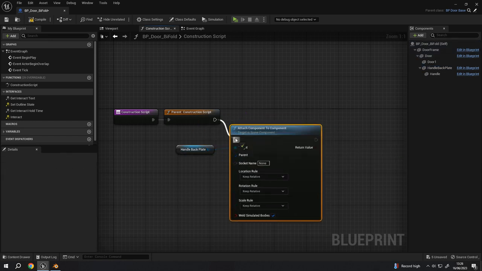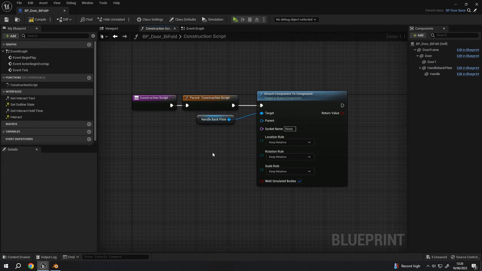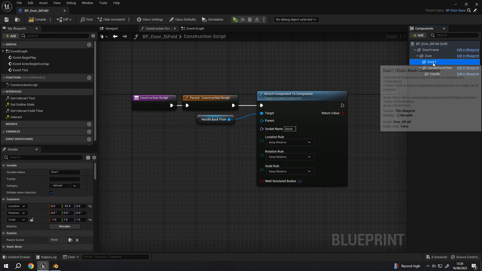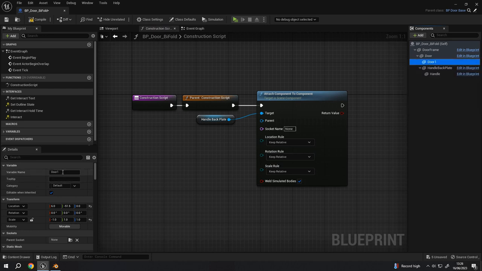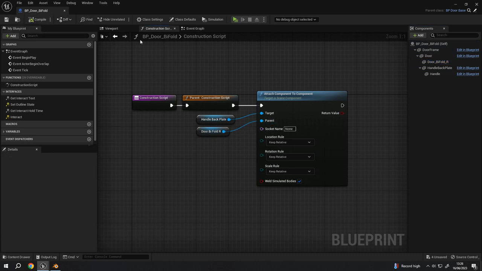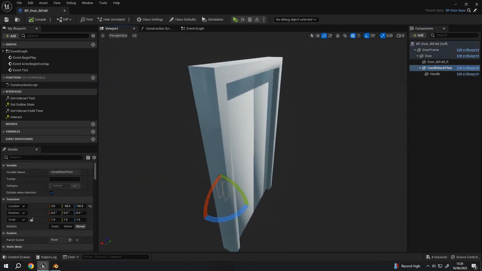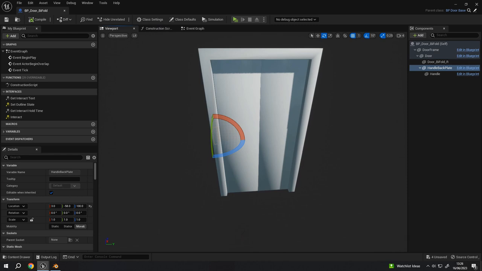And we just connect that up on the construction script. Now for the parent, that will be the door one. So what I'll do, I'll actually just rename this to underscore bifold underscore r, just so we know it's the right side. So we'll drag that in and we'll plug that into the parent. And what that will do is it will reattach the handles accordingly. And you should see that in the viewport itself.